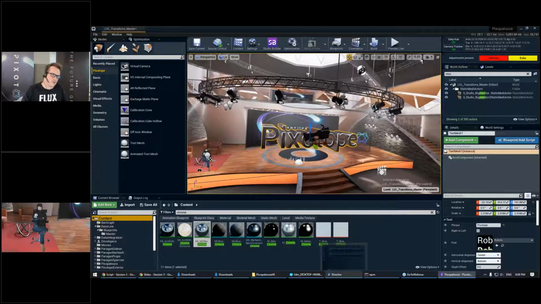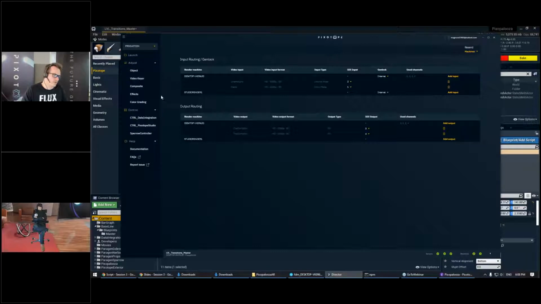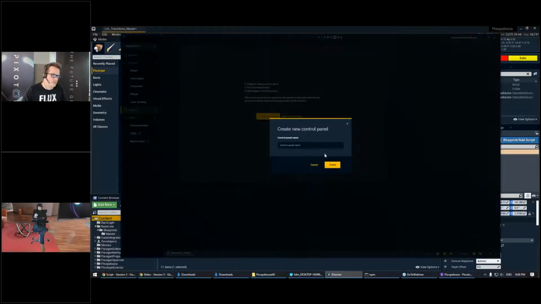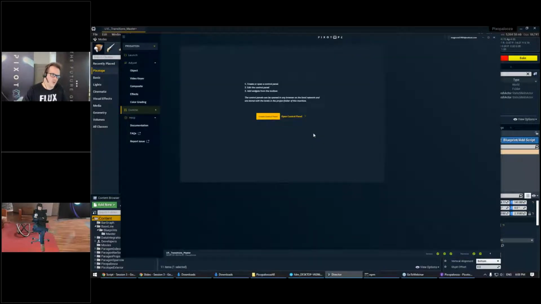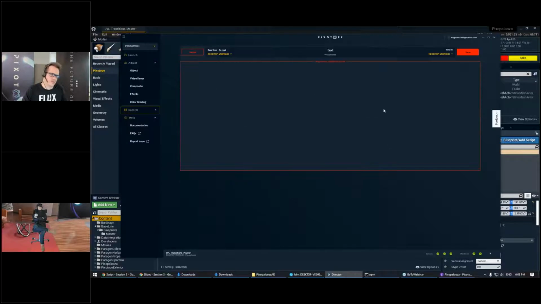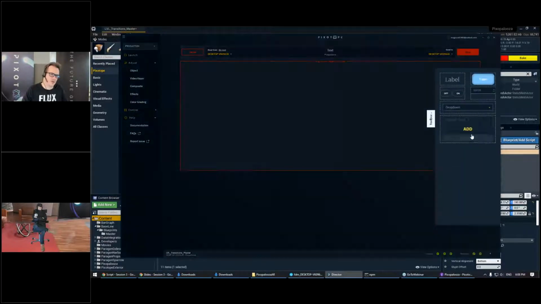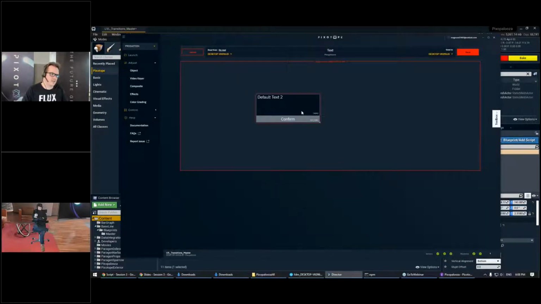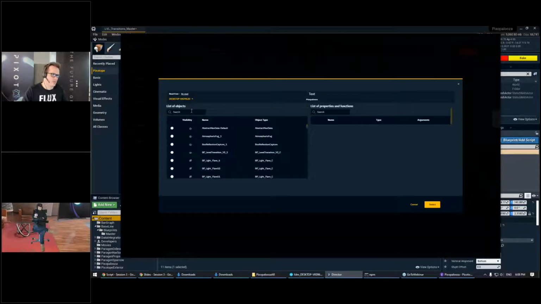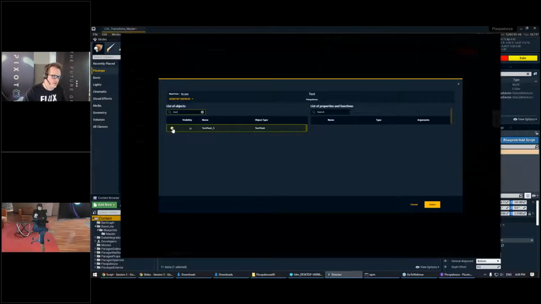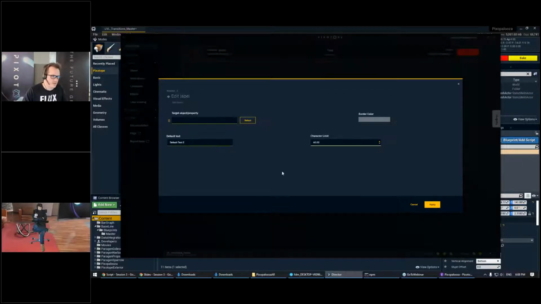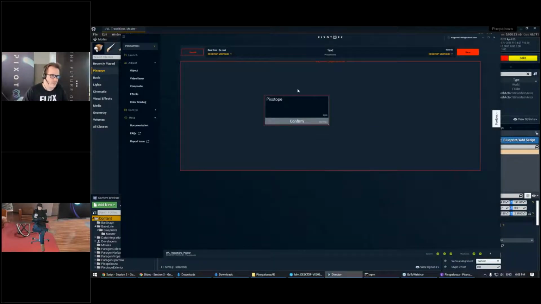So if we go into the control panel, sorry, we need to create a control panel. Go into control and create a control panel, call this one text, create that. We'll go over the control panel in more detail in a later session, by the way, but this is just to demonstrate the text itself. So you can go to the toolbox and add the text widget. And just right click, edit action. And we're just going to find the text mesh that lives inside our scene. Select that. And we can give it a default text and a character limit. That already says Pixotope.